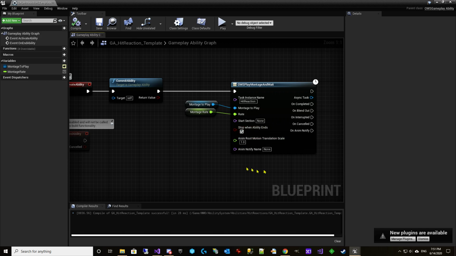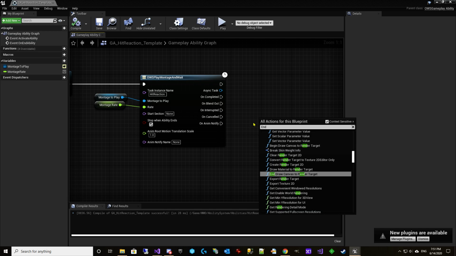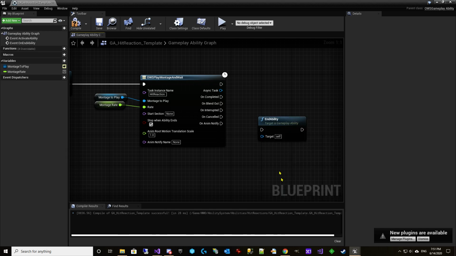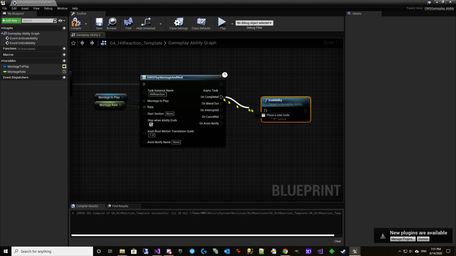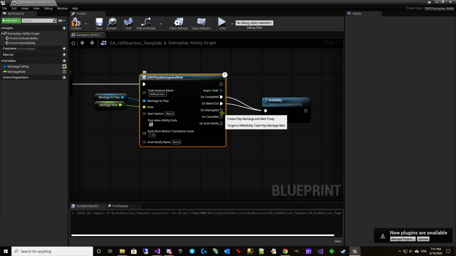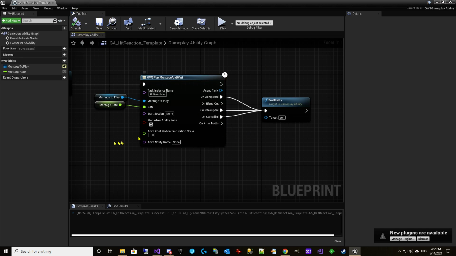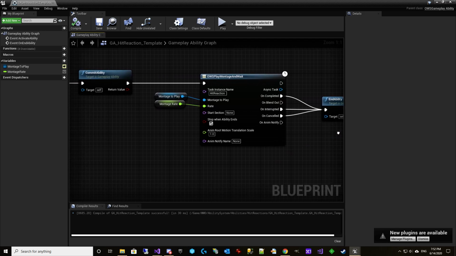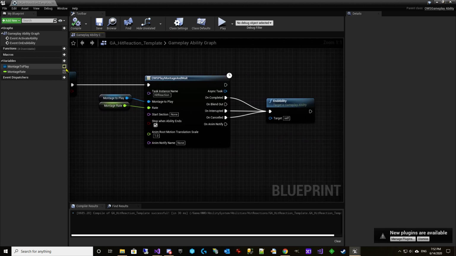We do want to stop it when the ability ends, but we're not going to end the ability until it stops. I'm going to drag completed, blend out, interrupted, cancel. Actually, I do not want the blend out. Let's not do that. And notify, there's none set. We're not using that. Okay, so there's our template ability, and we have made both of these public.